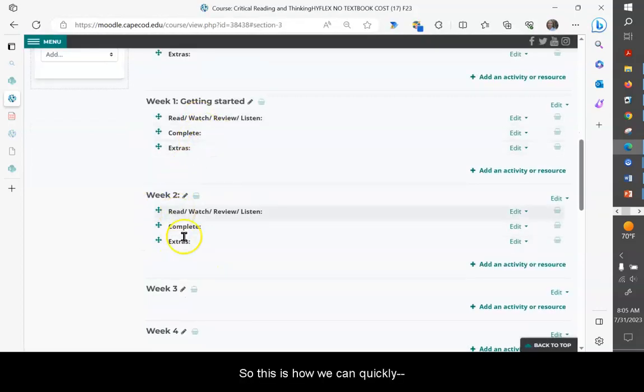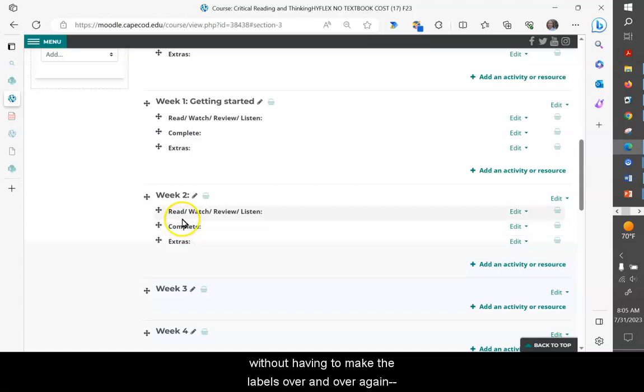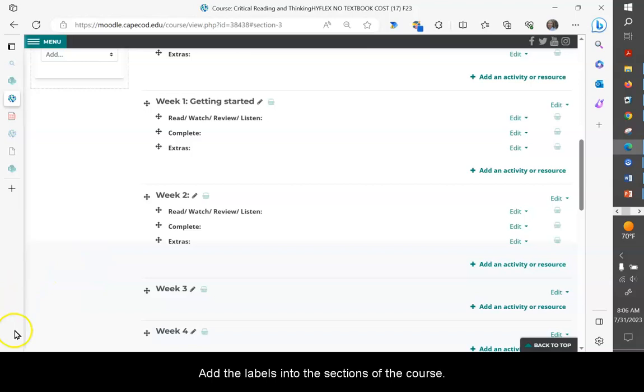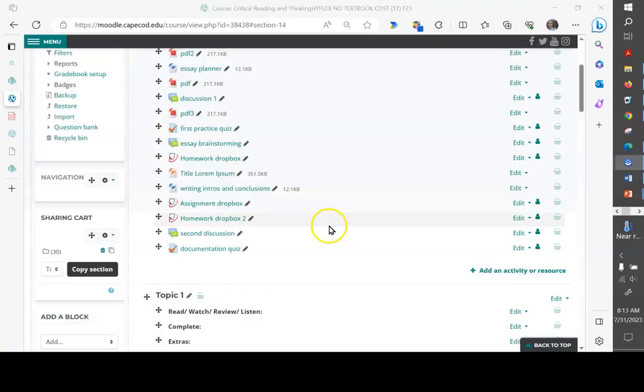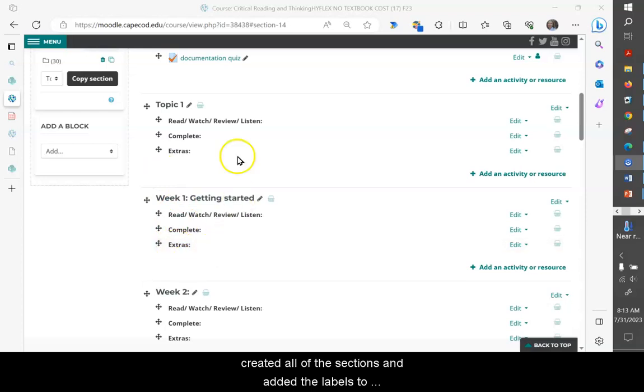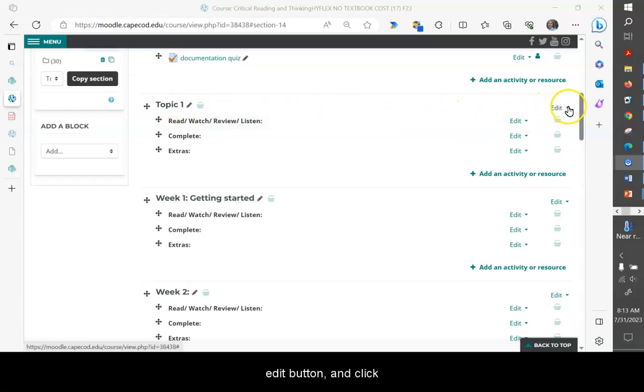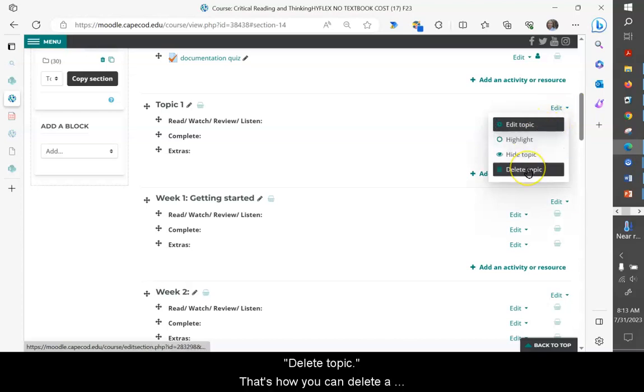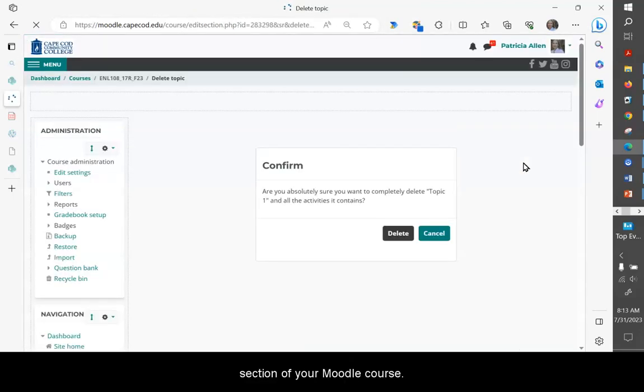So this is how we can quickly, without having to make the labels over and over again, add the labels into the sections of the course. So now that I have created all of the sections and added the labels to them, I don't need this section. So in order to get rid of it, I'm going to go over to the Edit button, click, and delete topic. That's how you can delete a section of your Moodle course shell.